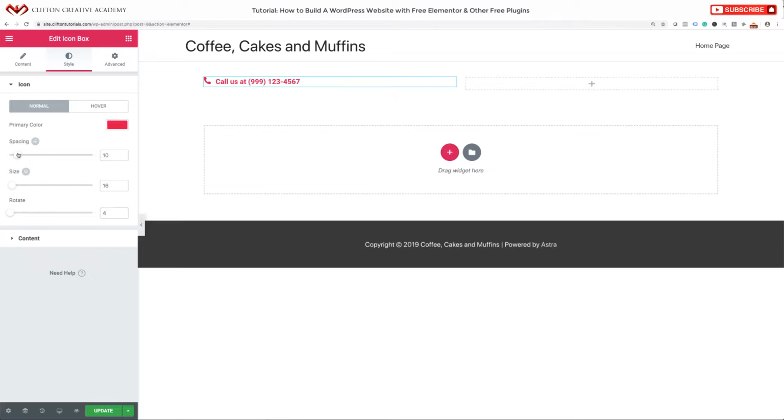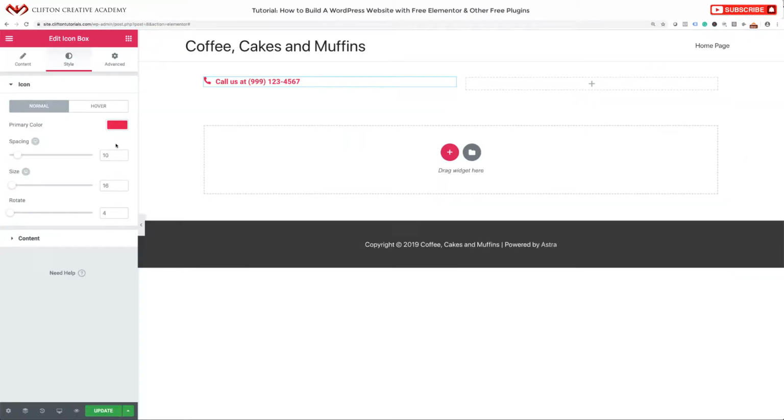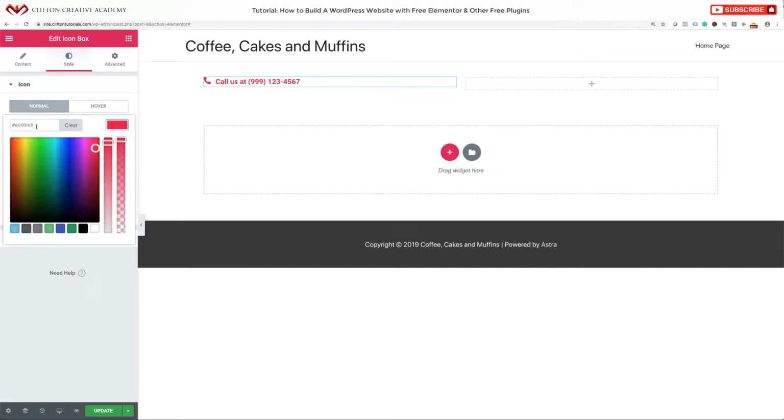Okay. All right. So it looks like we've created our call to action similar to the call to action that's here. Okay. So now remember this color. Since we're going to be using this color pretty regularly, I'm going to go ahead and copy this, and we're going to take advantage of Elementor's global styling.